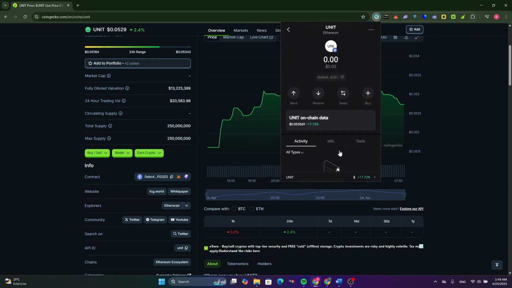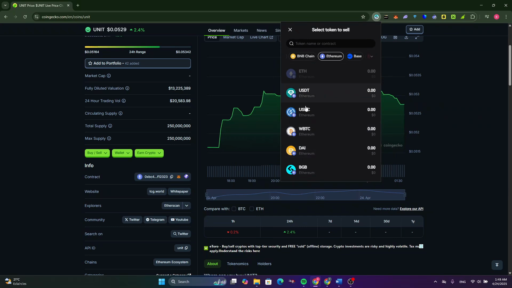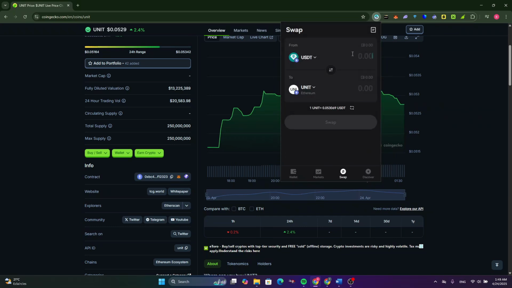After you find it, now click on it and click here on swap. Switch from here. Now from the top you can select the token that you want to buy with, for example USDT, and here you can type how much you want to buy, and this is how much you will be able to receive of that token, as you can see here. After that, click here on swap and you will be able to buy this token on your wallet. So this is how to buy Unit token.